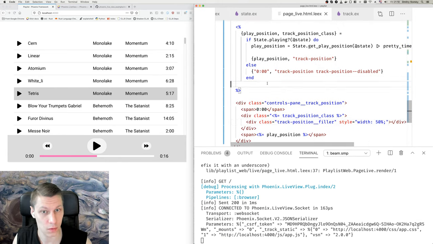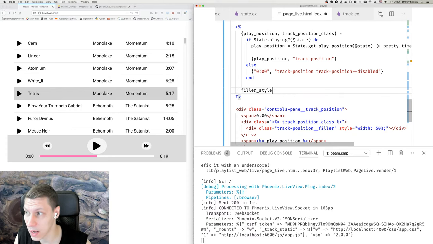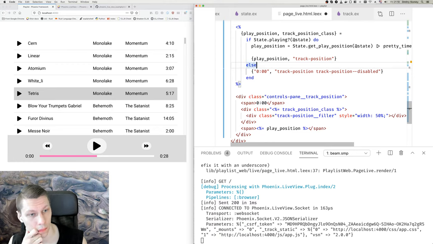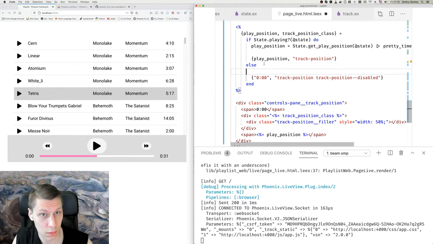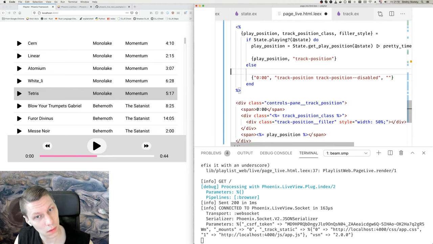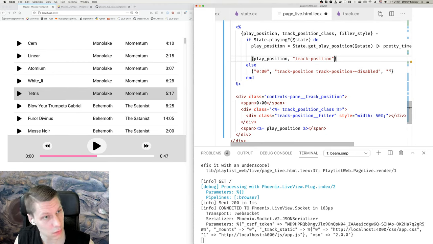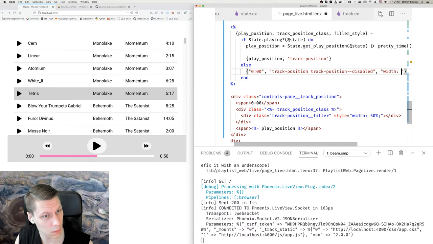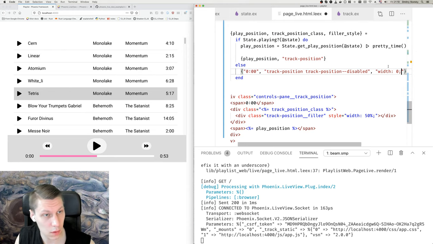So for filler style, we can then say play position, play position class. Filler style. Here then the filler style will be nothing. And here, like, width 0. And here it will be width.